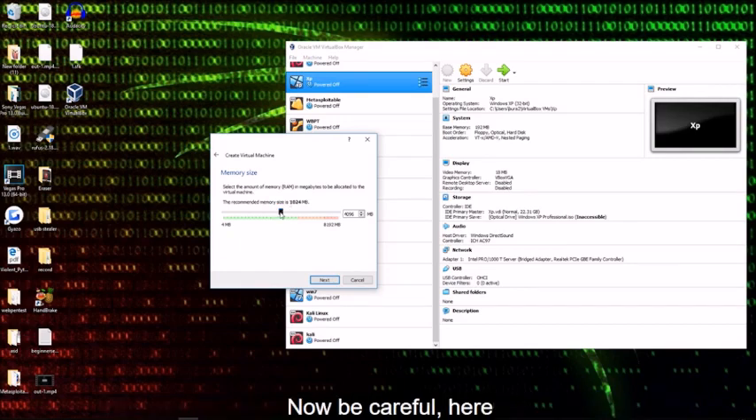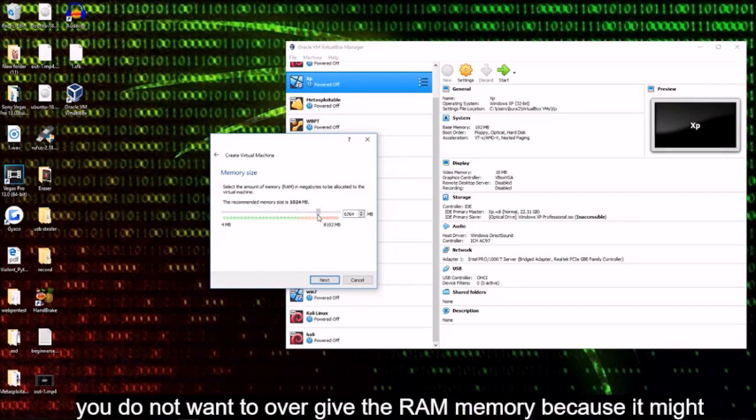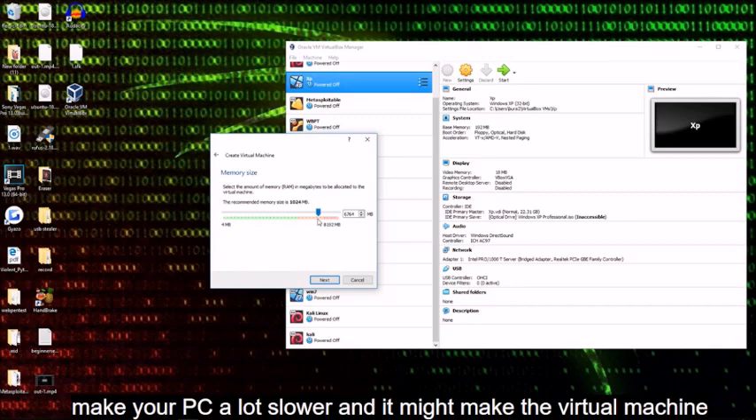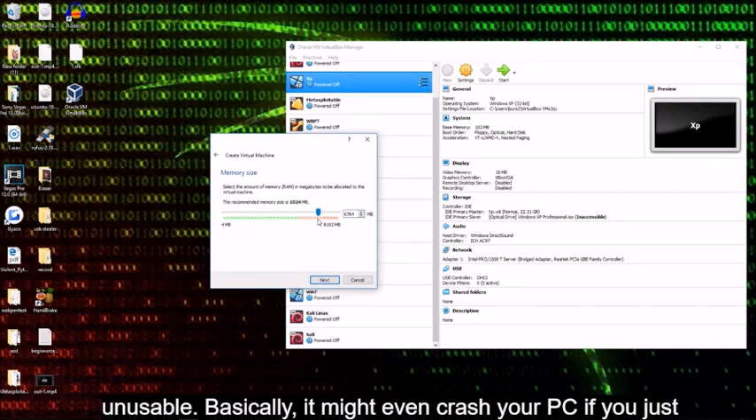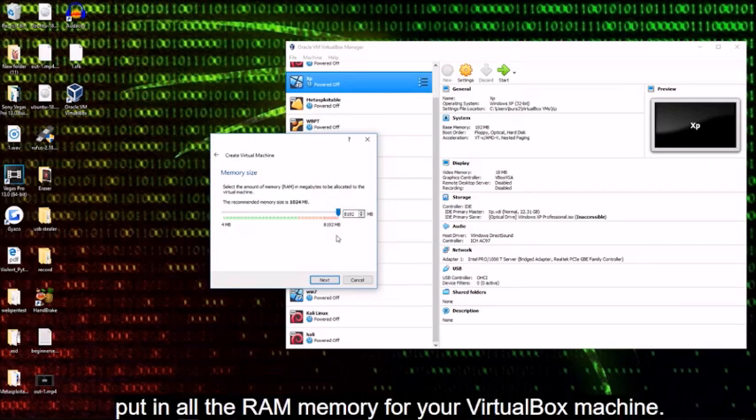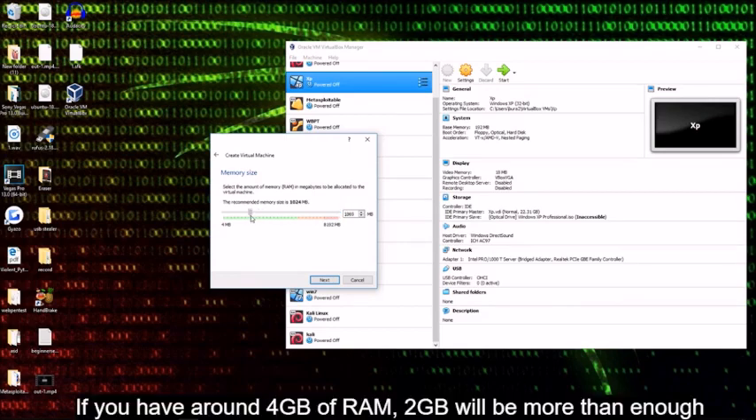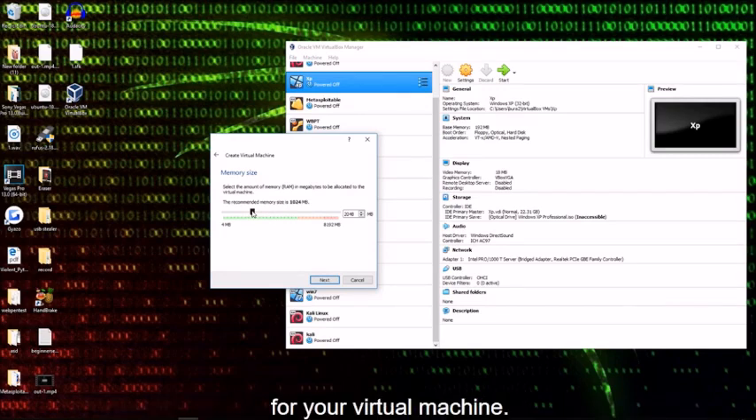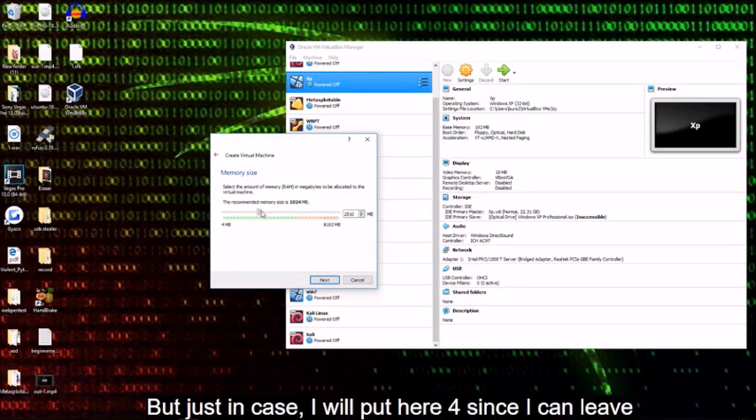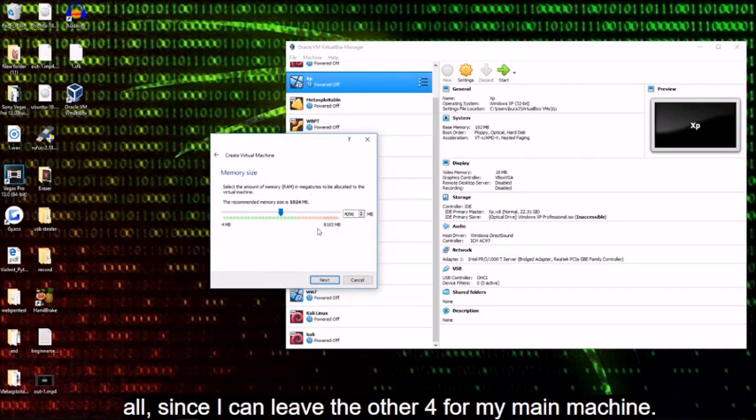Now be careful here, you do not want to overgive the RAM because it might make your PC a lot slower and it might make the virtual machine unusable. It might even crash your PC if you put all the RAM into your VirtualBox machine. If you have around 4 GB of RAM, 2 GB will be more than enough for your virtual machine, but just in case I will put 4 here since I can leave the other 4 for my main machine.